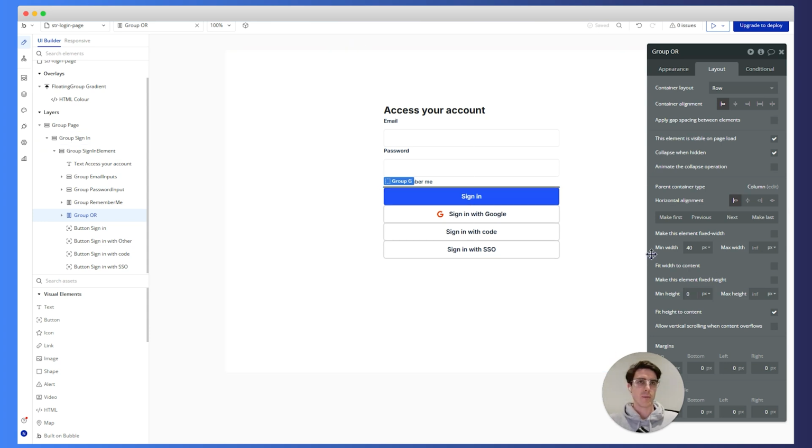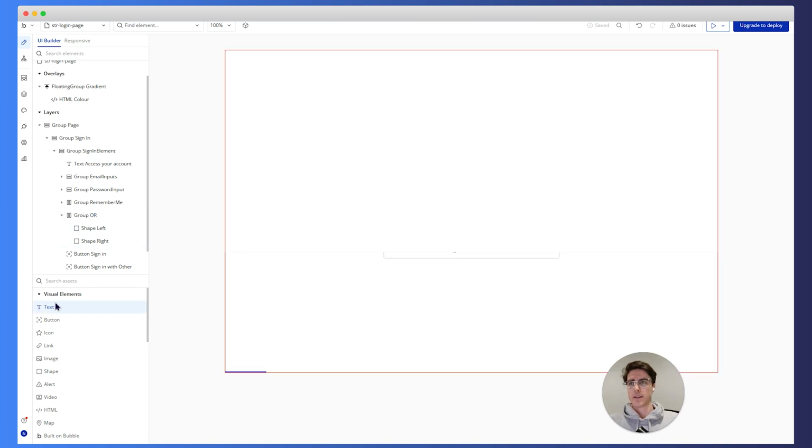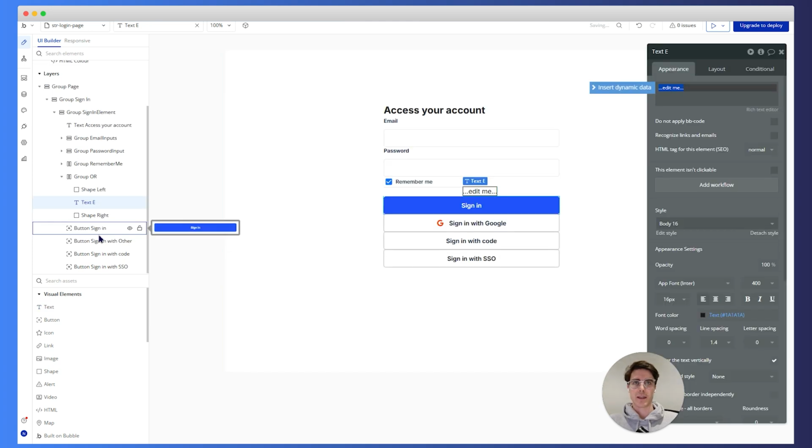It's going to drop in and become very difficult to see. But now what we can do is we can open it up by clicking this little drop down or selector icon, and we're going to add a text element. So select text in the asset search section, and between shape left and shape right, we're going to drop that text. Fantastic. With this text, we're going to do all caps and we're going to write OR.